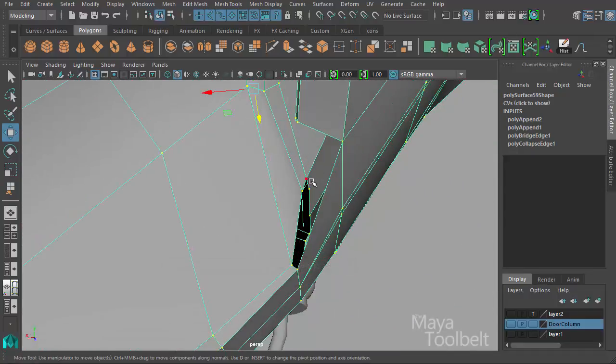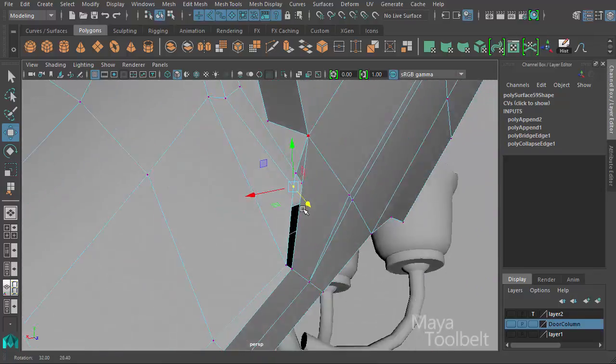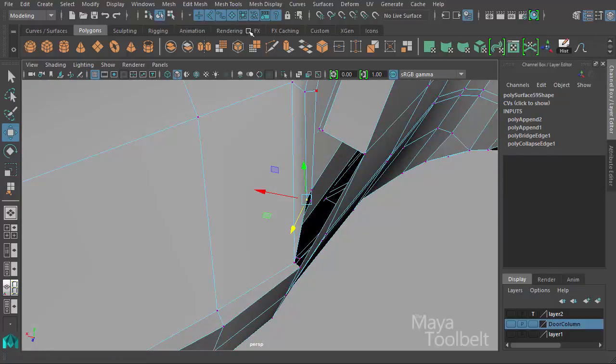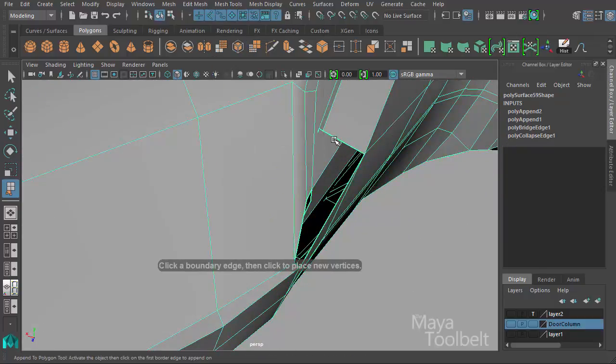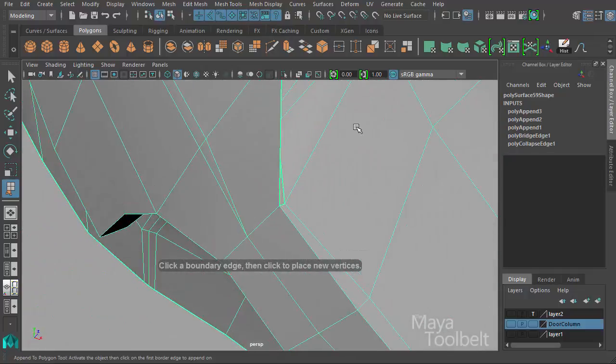And now this point, we're going to fill in this gap. Let's go ahead and go back to append and fill through here on both sides.